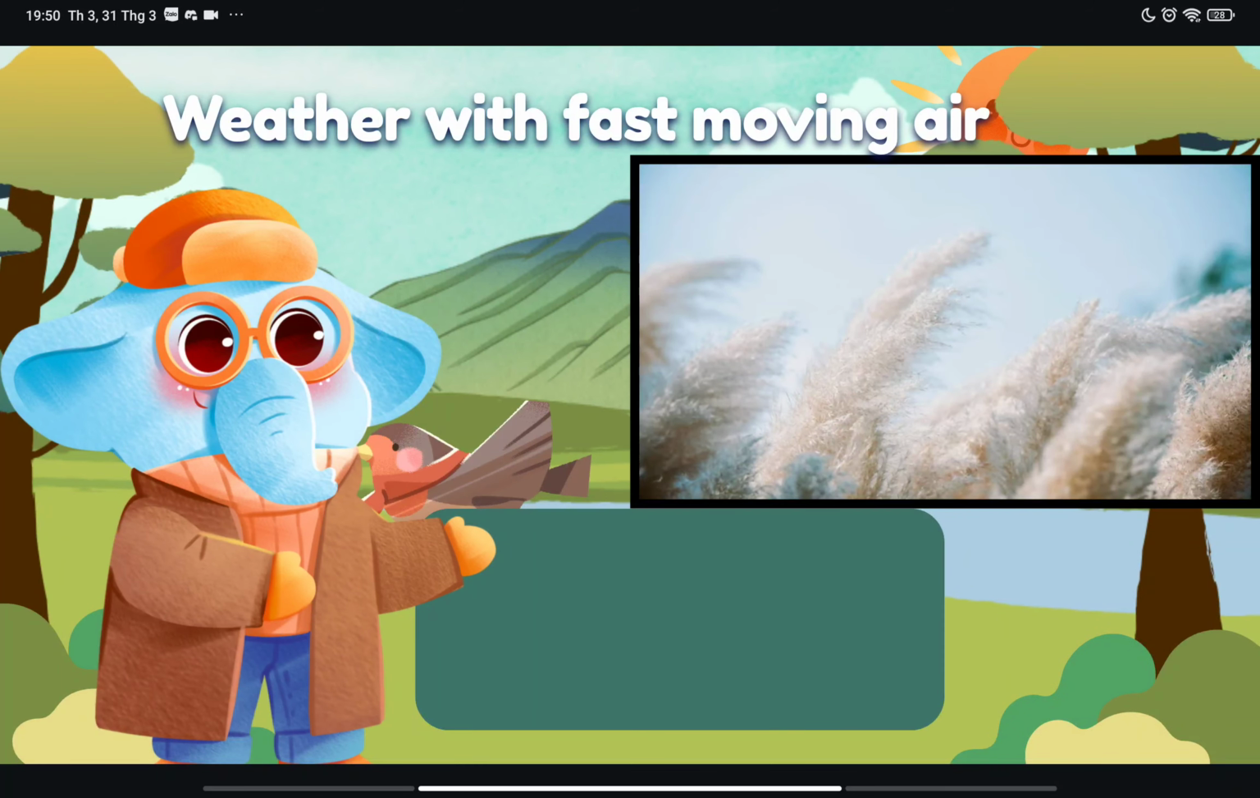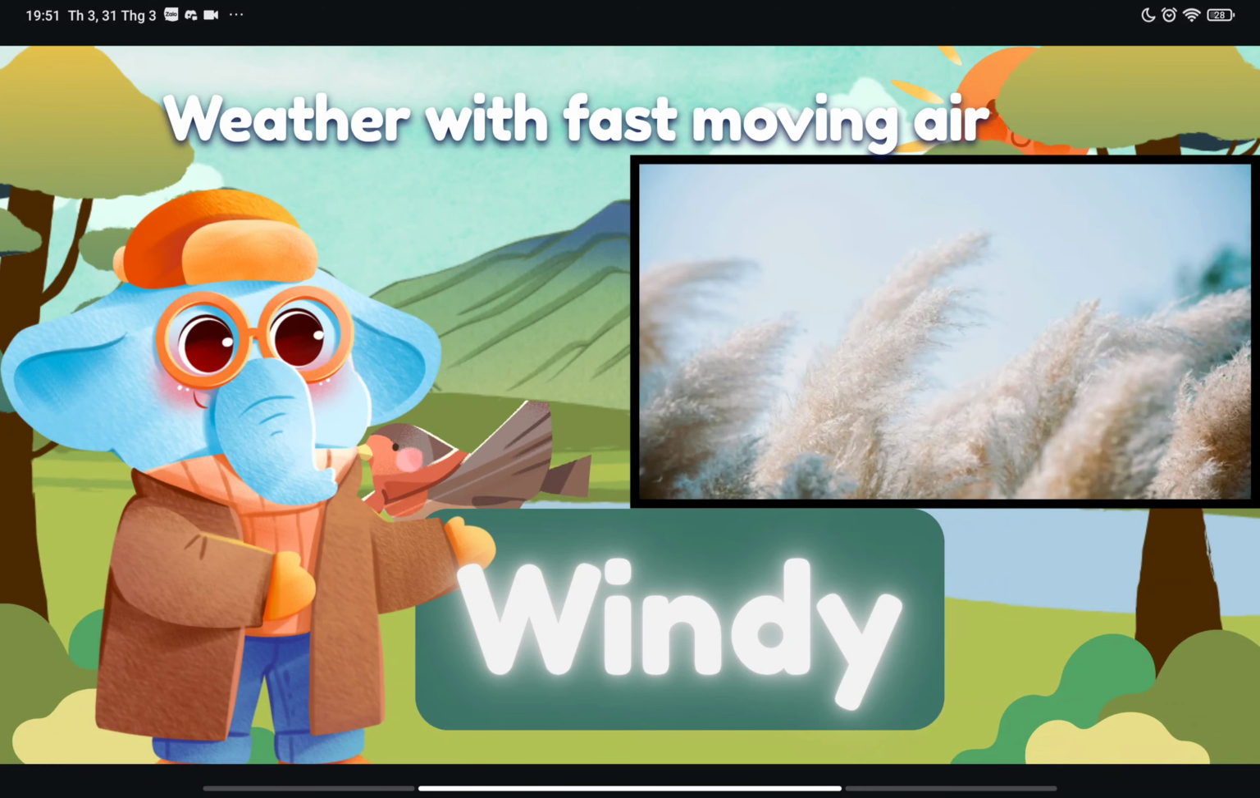Weather with fast-moving air. Look at this picture. There is a weed. There are many weeds, but you can see the wind. The wind is very strong and fast. So this is a type of weather with fast-moving air. What is it? We're talking about windy. Windy. So weather with fast-moving air. If you see the weather with fast-moving air, the air moving very fast and strong, it is windy.